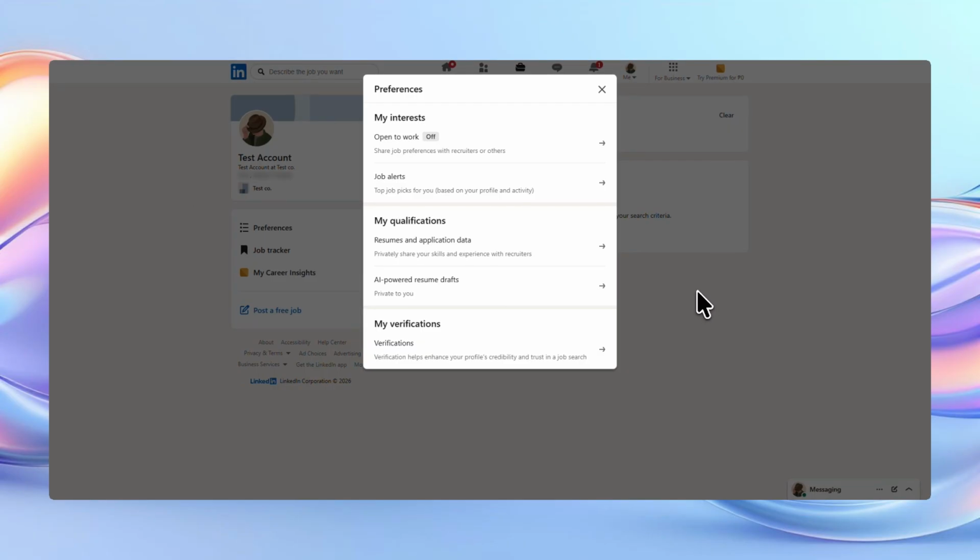As you can see, deleting a resume on LinkedIn only takes a few clicks. Just go to Jobs, click Preferences, open Resumes and Application Data, and remove the resume you no longer need.